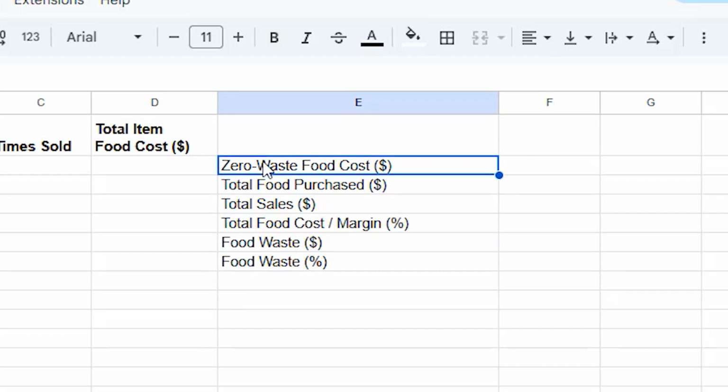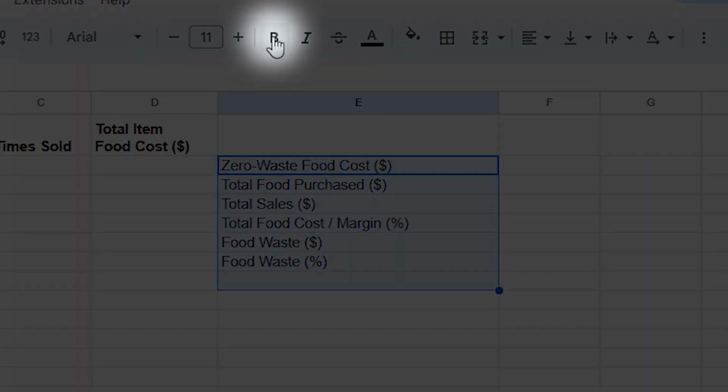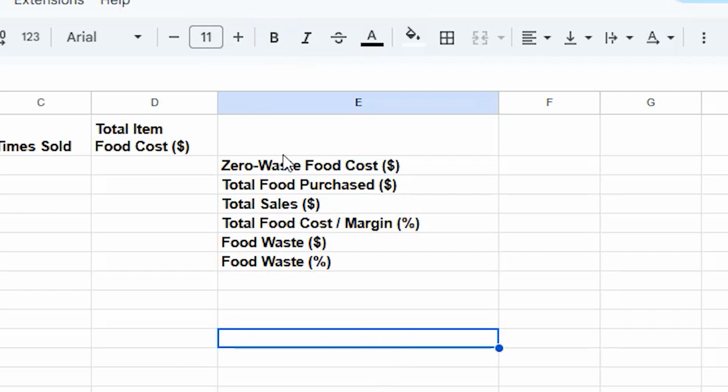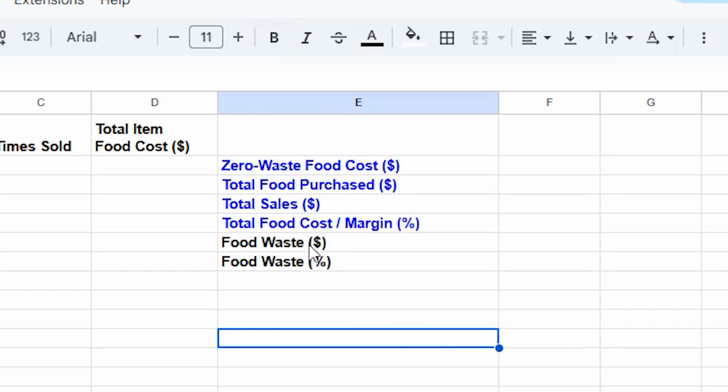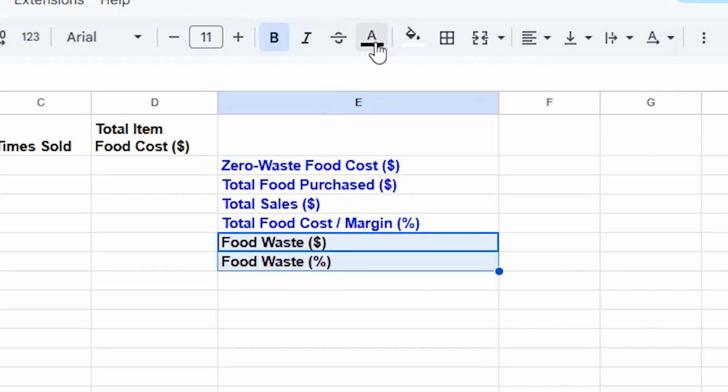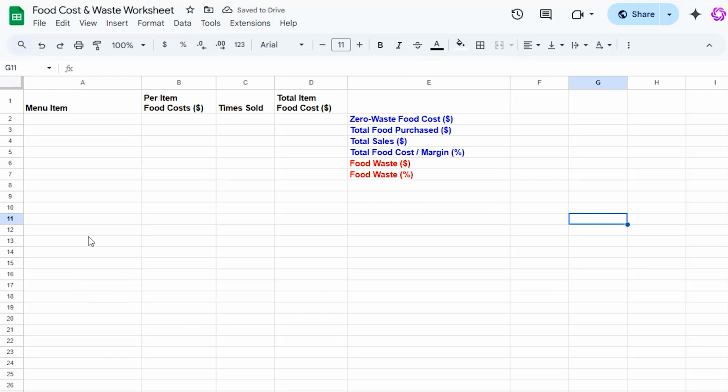Then I'm going to select all of these and click bold so that they're bold. And then I'm going to select the top 4 and turn them blue. The bottom 2, because they're waste, I'm going to click and turn them red. So now all of our formatting is in, and there's just a few other things that we need to do to get the formatting just right here.